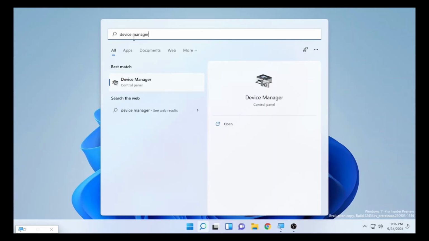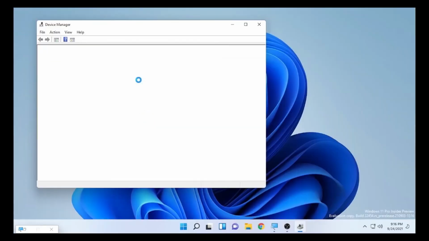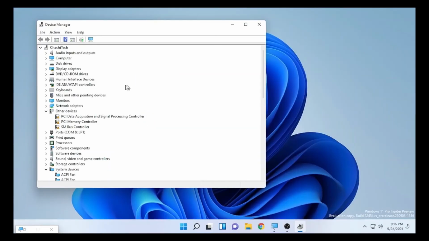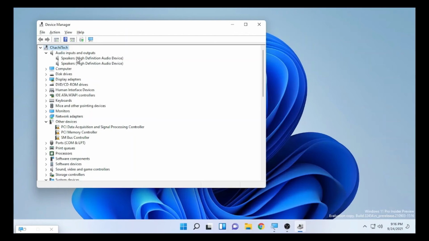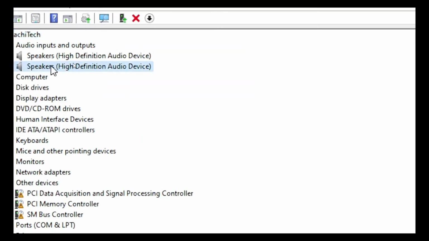So here we find the device manager on our option. Open the device manager, then go to Audio inputs and outputs, which will help you to solve all those problems. Here I'm going to select speaker number one and check for each of them.